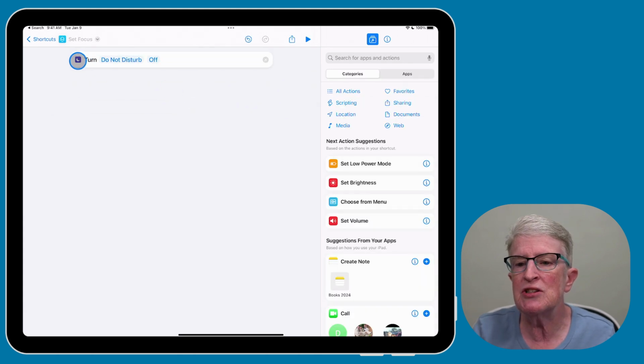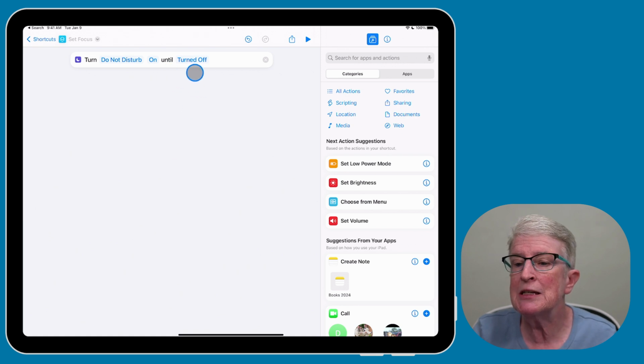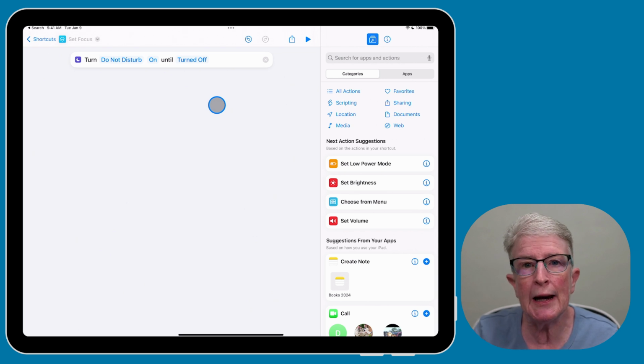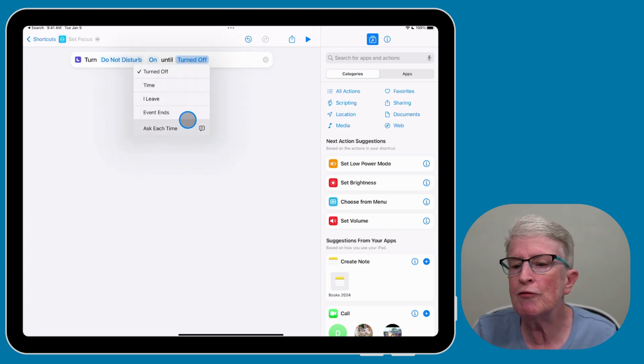And now it says turn Do Not Disturb off. Well, I want to turn it on, so I'm going to click on that. And when I do, it says turn Do Not Disturb on. And then it says until, and if I leave it as it is, it means until I turn it off. But I don't want that to happen. I want it to turn off automatically when I leave a location. So I'm going to tap on Turn Off, and you'll see you have a few options.